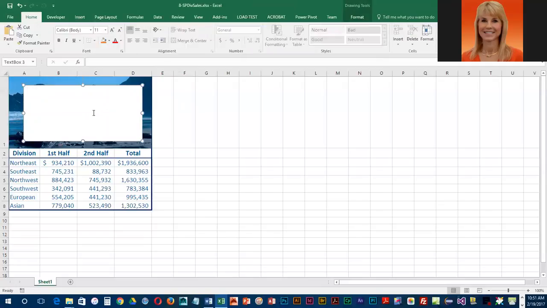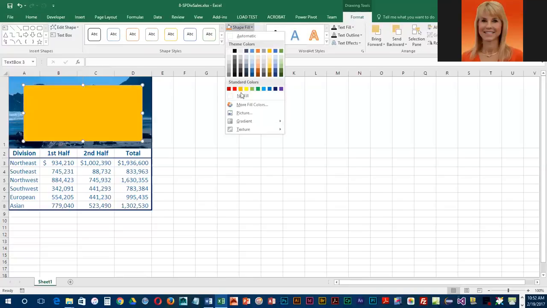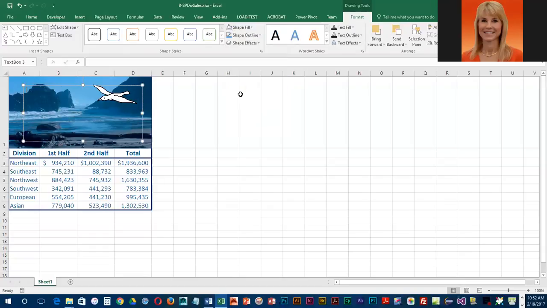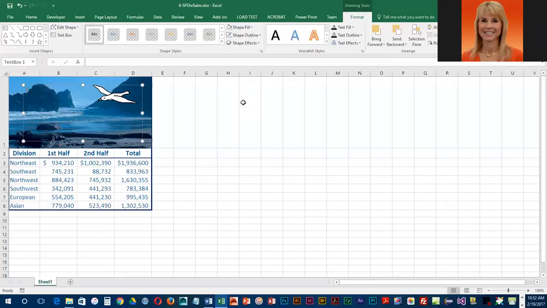Okay, and you'll notice the box lands on top, which is fine. It's going to end up having a clear background. So what we're going to do with this box is go into Format. And for the fill, we're going to choose No Fill. That's how we're going to get our clear background. And then we don't want an outline either. So for the outline, we're going to choose No Outline, because really what we want to focus on is just the text.